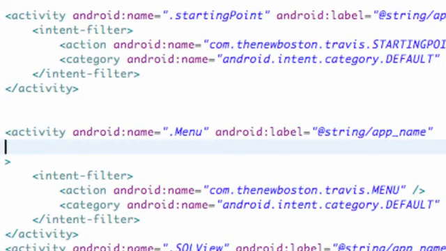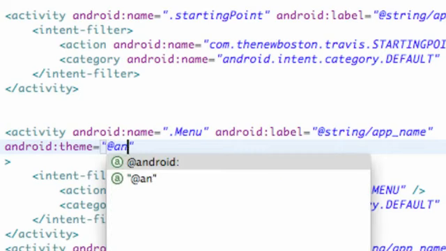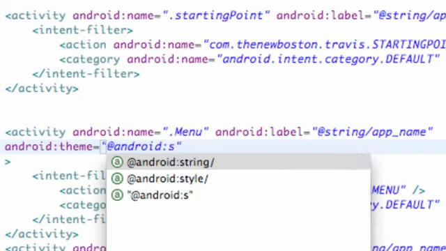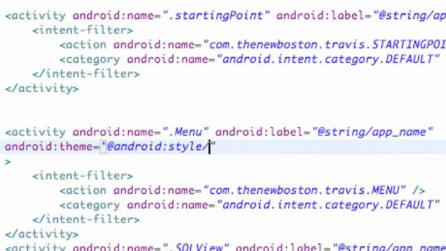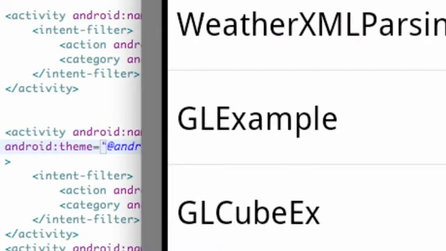Again, how we do this is we go within our opening bracket here, so make sure you're within this part of the activity line, and then we say android:theme equal to @android:style/Theme, as they call it, and then we apply our theme by going Theme.Light, for example. Light is the white background that I just showed you, that I applied to the whole application, I should say.